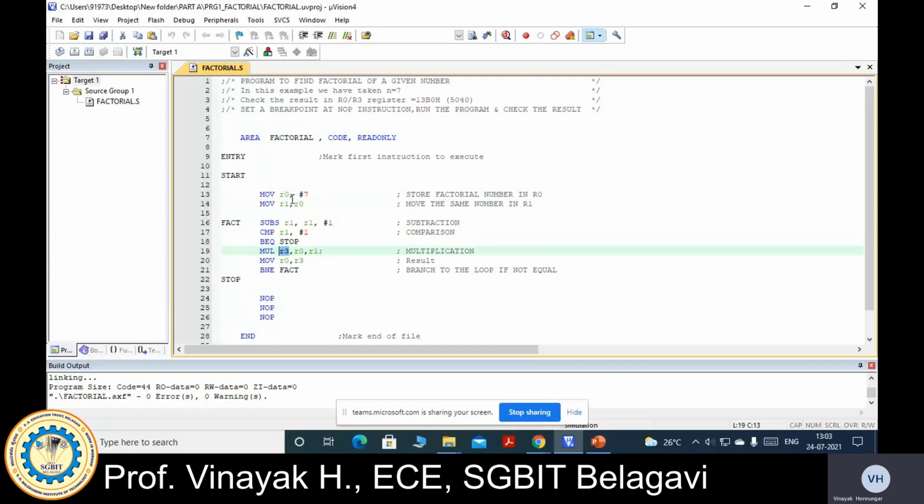Now currently R0 is having 7 and R1 is having 6. So 7 into 6 is 42. 42 will be stored in R3. Then again we need to move this R3 into R0. So I have moved R3 to R0. Now R3 will be checked here.